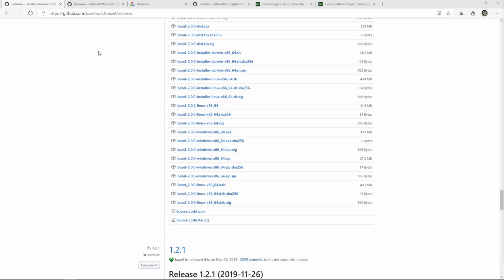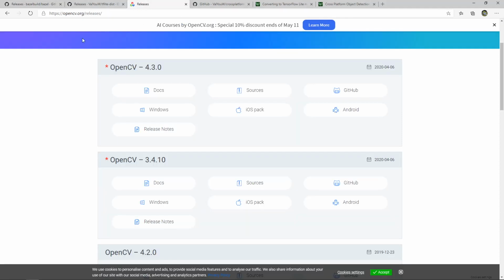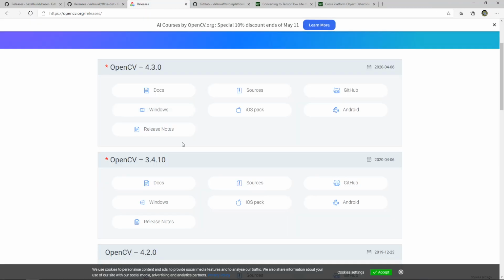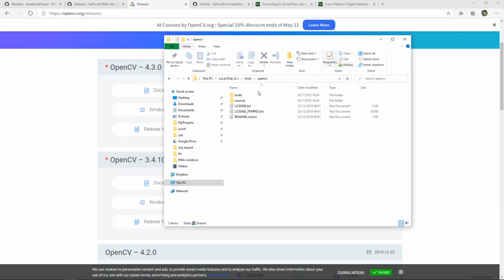The next thing that we will use in our example is OpenCV. So on the OpenCV website, under releases, you can download the Windows release. This is just a self-extracting zip file, if I remember correctly. I will not download it. So just extract it someplace on your hard drive. I already did this. It's in C:\Tools\OpenCV.